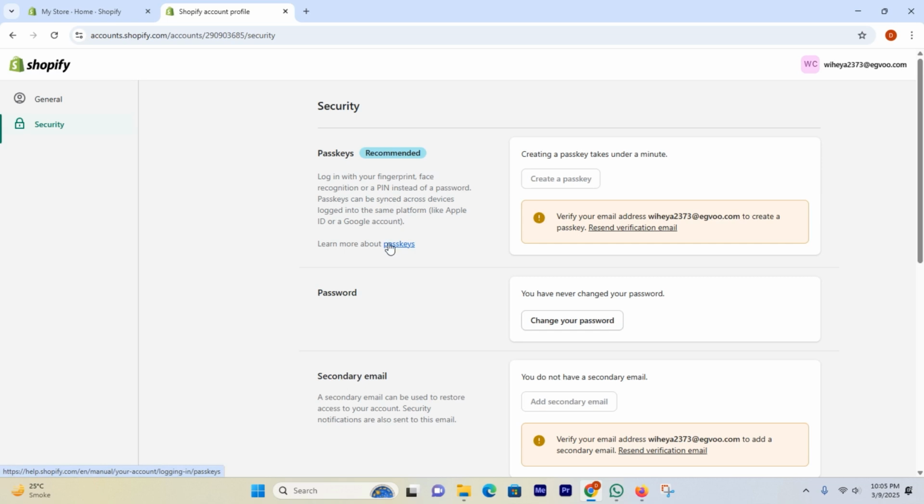Now, in order to create a passkey, the first thing is you have to verify your email address. I have not verified it yet, that's why this option is disabled. So the first thing is you have to verify your email address. Once you confirm your email on the store, then this option will be enabled and you have to click on it. Then you have to create your own passkey.